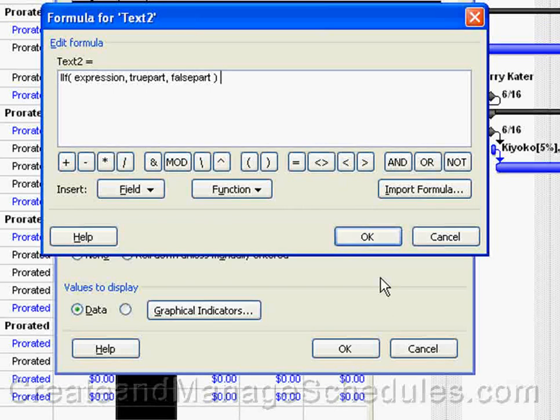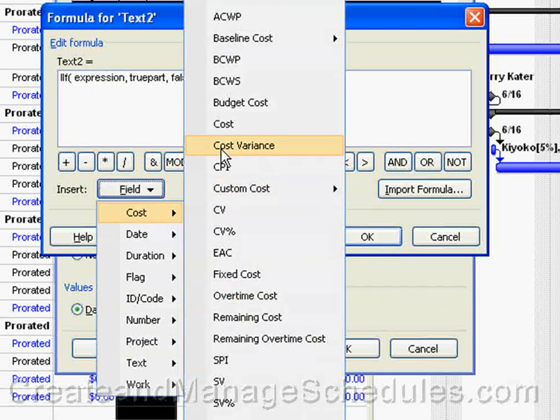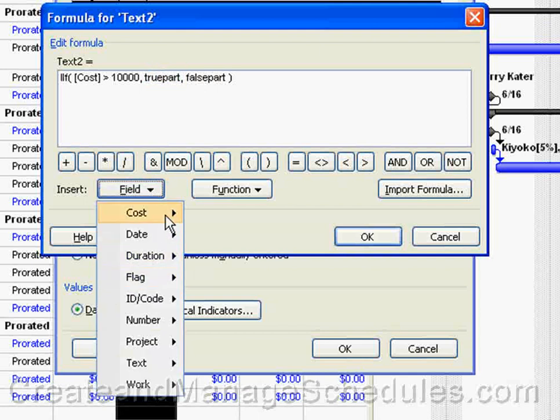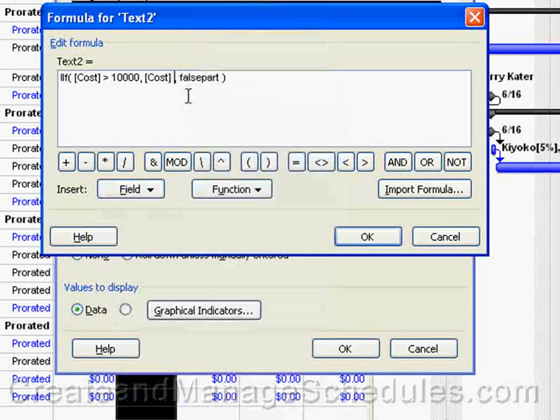And what we're going to do is fill in the expression here by double clicking on it. We're going to select the cost field, Cost, and when cost is greater than 10,000, then we're going to show, double click on true part, the cost field. You can always type these fields in, but I find it easier to just select it like we're doing rather than having to type it.